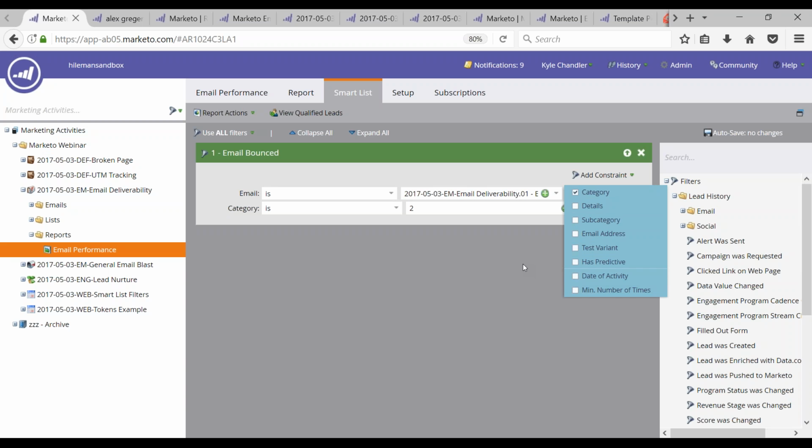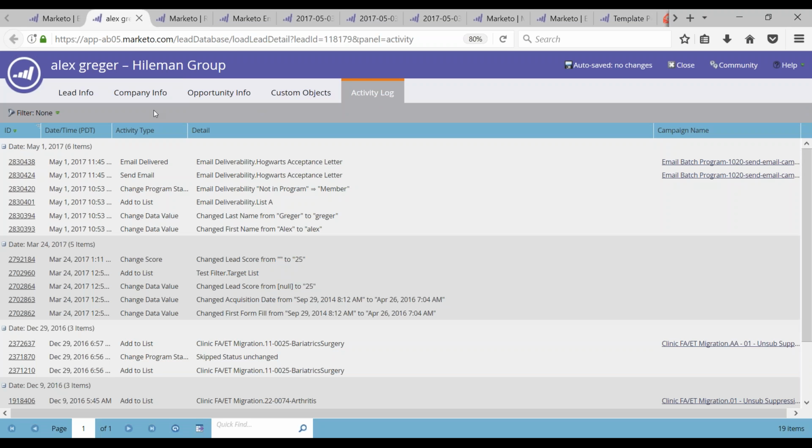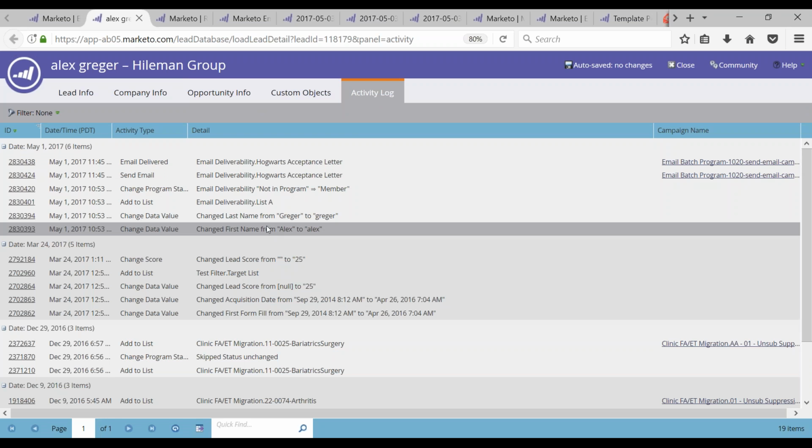And then the 4th way is if you had a specific person and you wanted to see if they received an email, you can go into their lead info and go to their activity log, and then actually see was sent email, email delivered, and you can gauge that way whether or not they received an email.